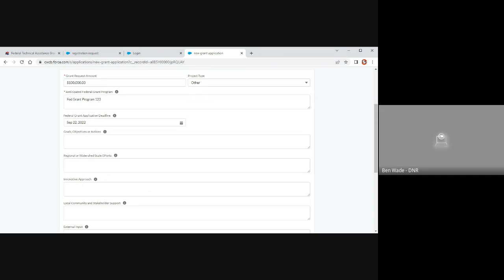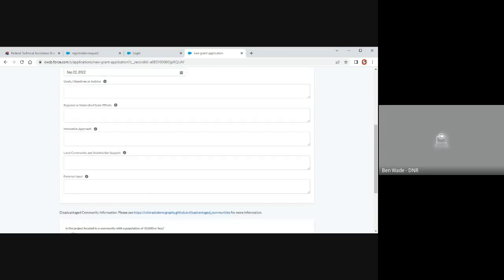Now, there is a section here. Not only would you put text in here, there is a portion at the end of this video where you'll see where we can actually upload any support letters that you've gathered along the way. External input would be just whatever input you've received from a federal or state or a local agency for your project. You'll put that in here as well.